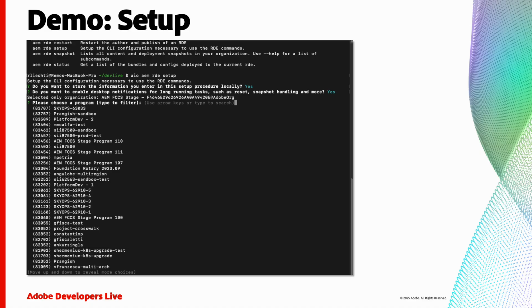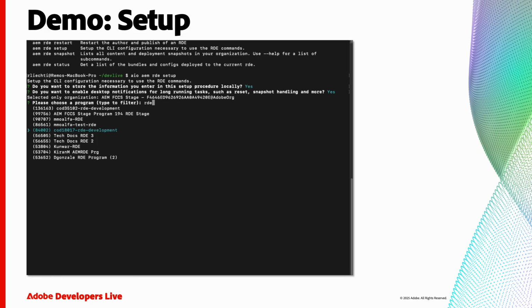I'm here currently on a staging environment that we use for development, the RDEs. So here I can basically go on and say, okay, I want to see the RD development space. I can filter by typing and I can navigate with the down and up arrow keys. So I'm using that program.